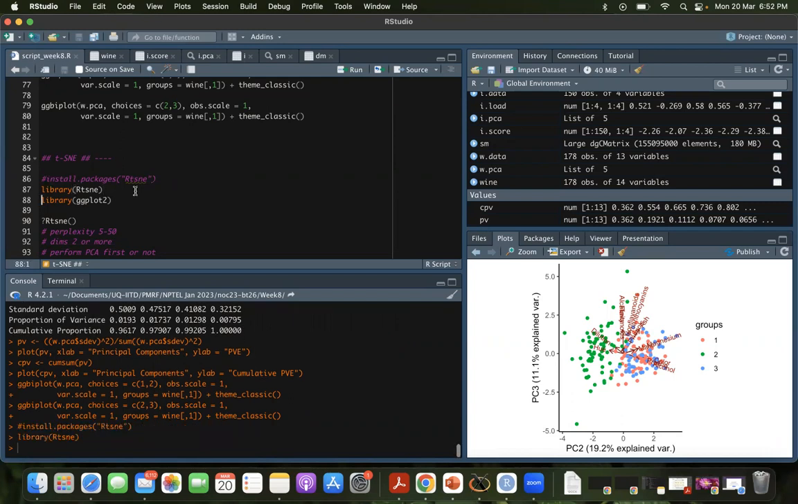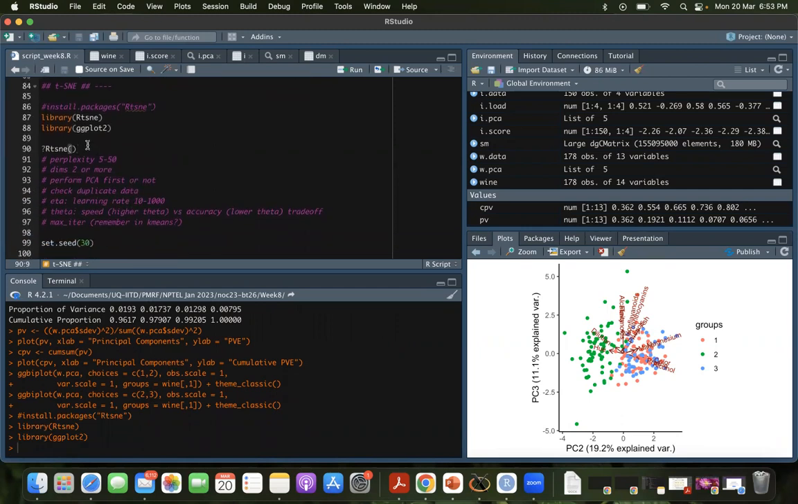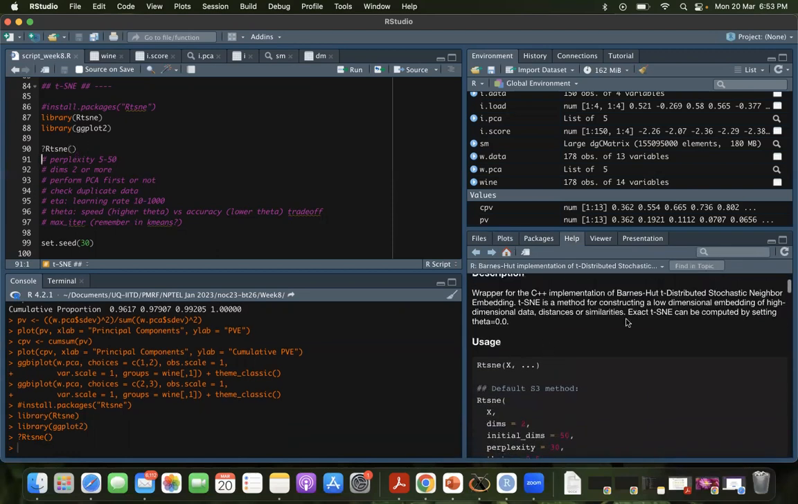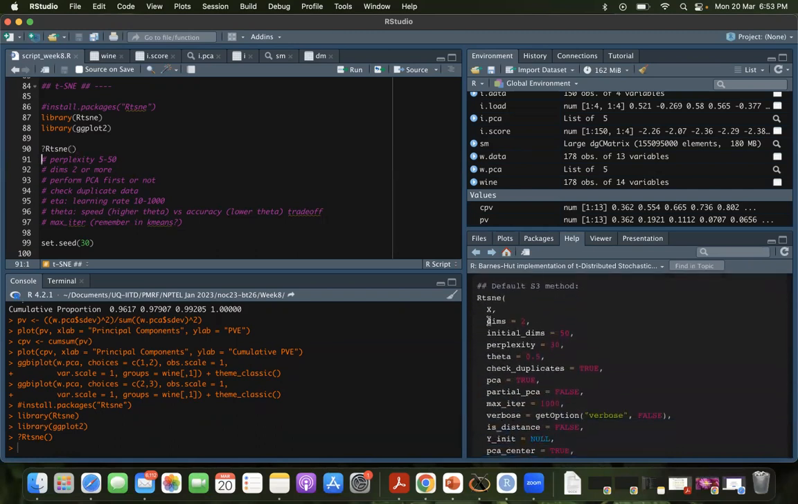So we will just load the library Rtsne, and we'll also use ggplot2. Like it was mentioned, Rtsne has a lot of arguments, and the best way to understand is to try this: question mark Rtsne. So when we run this, we get this thing, right? Normally only the first 2 dimensions are calculated, but you can increase this.